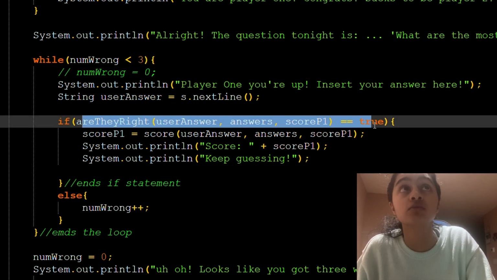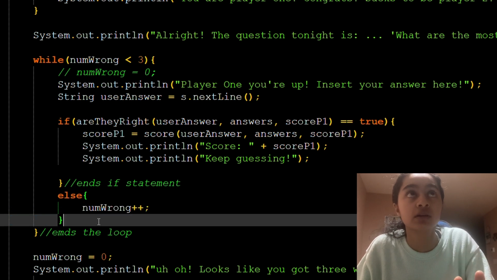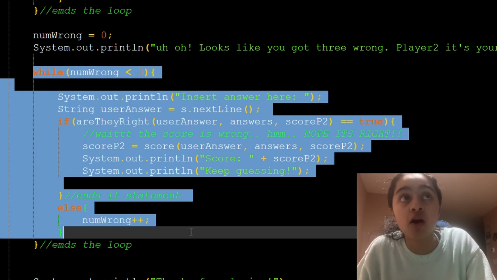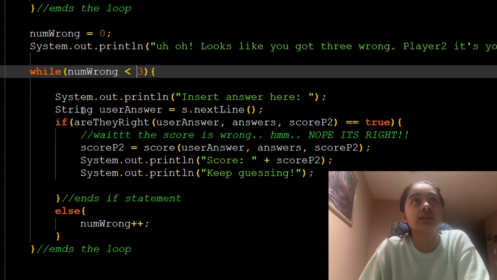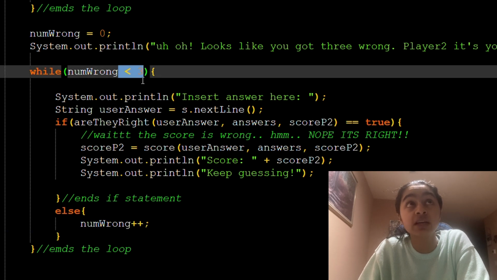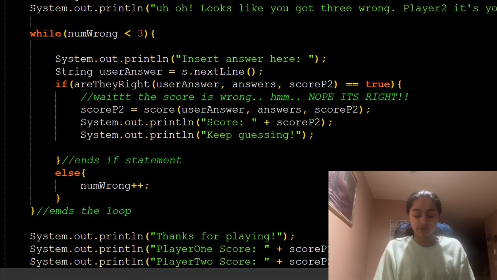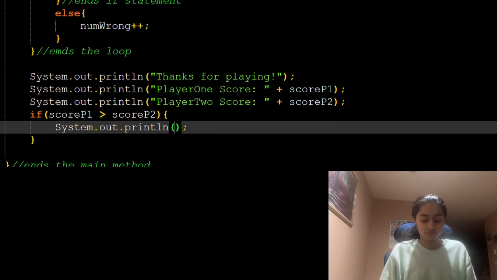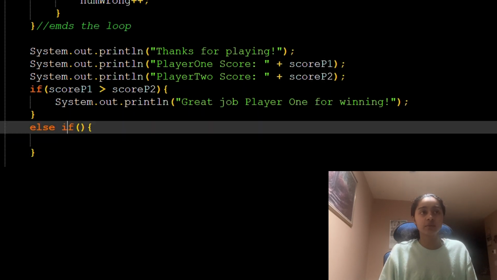If they are not right, then you increment the number I got wrong. And you keep incrementing that until numWrong is 3. So then you go here and you make numWrong equal to 0, and you do the exact same thing on player 2. While numWrong is less than 3, you keep doing this. Every time you get something wrong, numWrong increments. It becomes 1, and then 2, and then once it becomes 3, this is no longer true. You know what? Let's do something else. I know I could use an else statement, but I don't really feel like it.